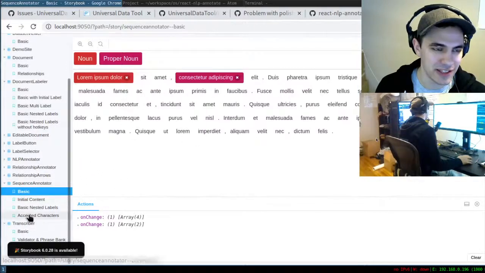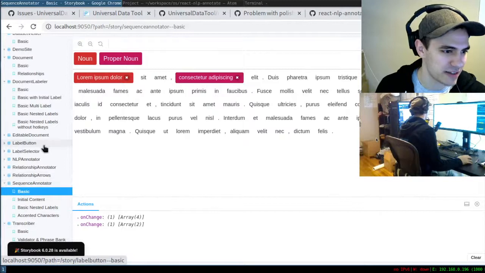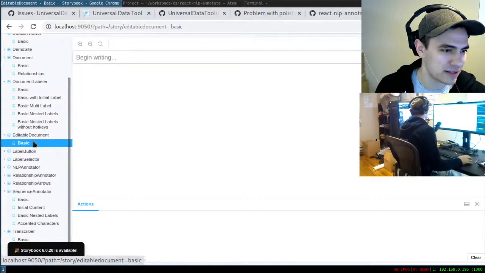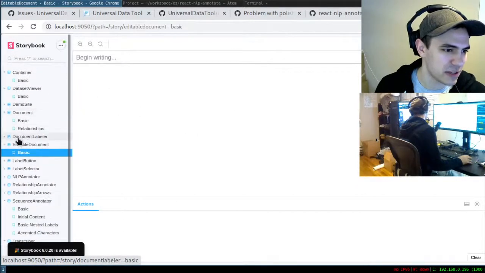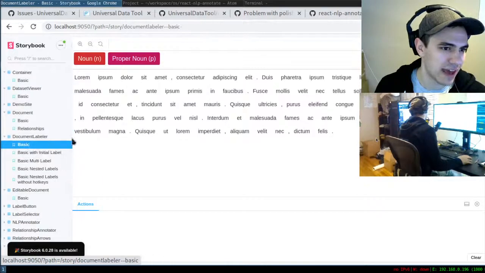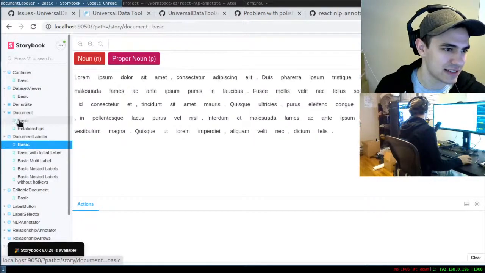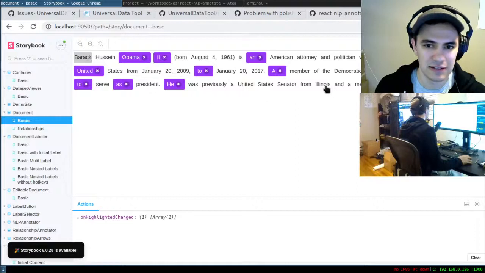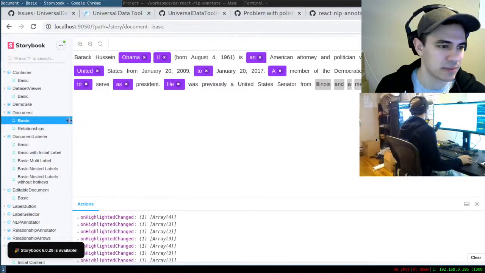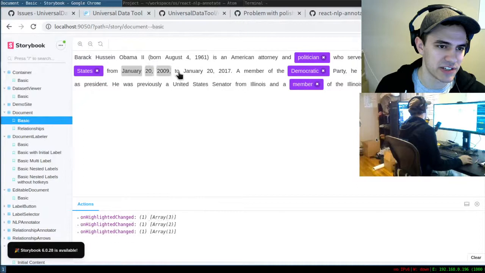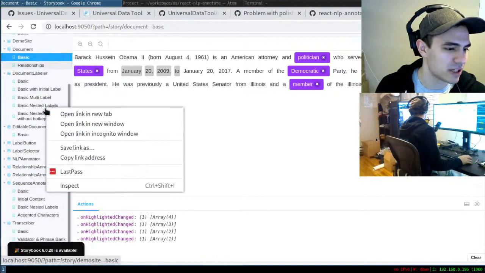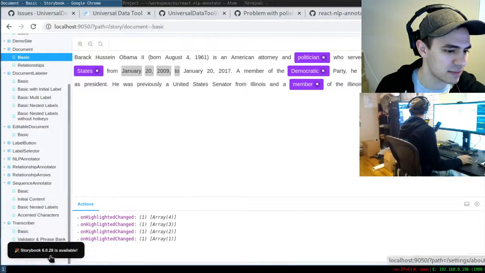All right. So it looks like we could start from this sequence annotator story. I'm trying to find the simplest component that breaks up the text. Document? Yeah, document breaks it up. So this might be a good place to start, the document component. Is there another component that's even simpler?